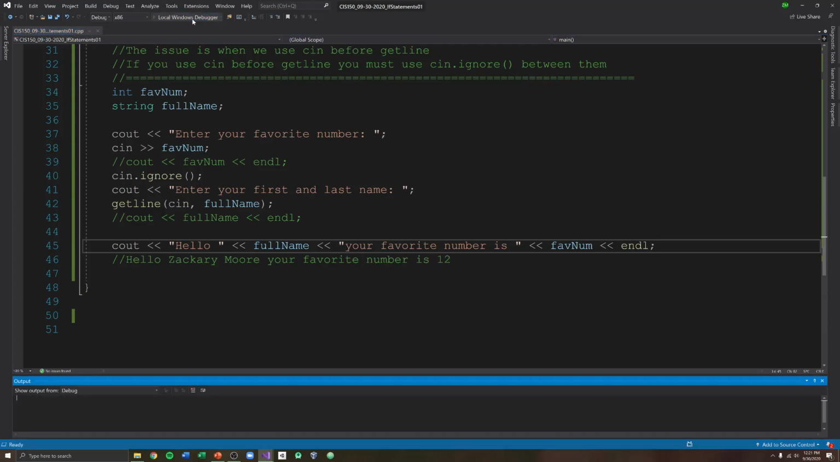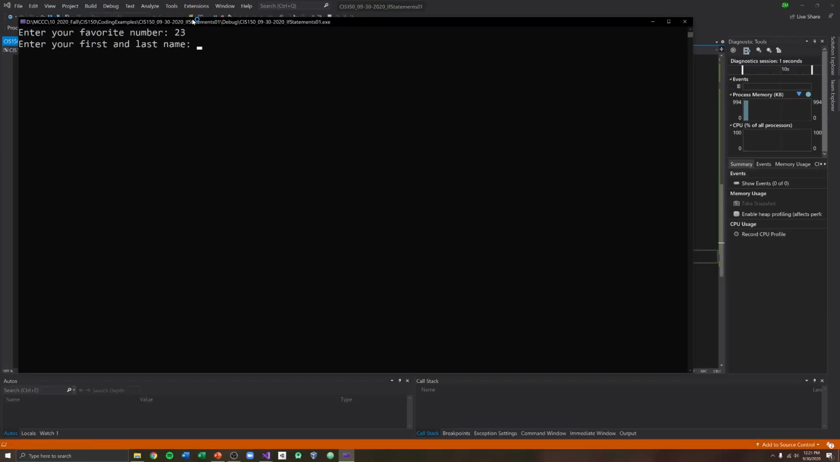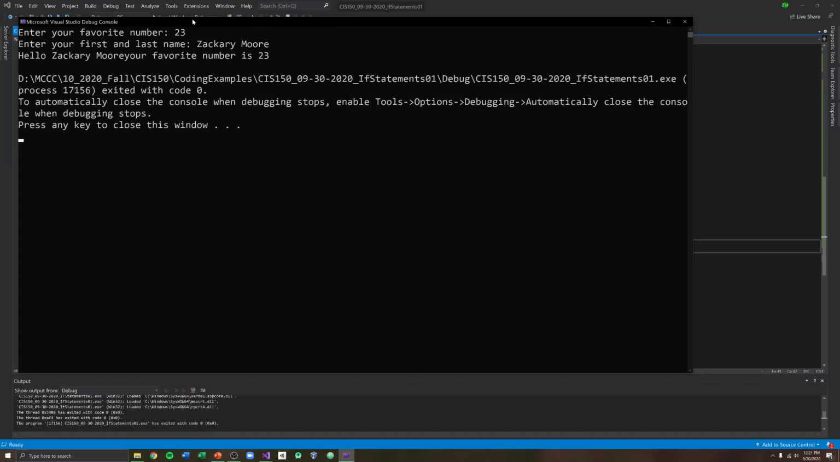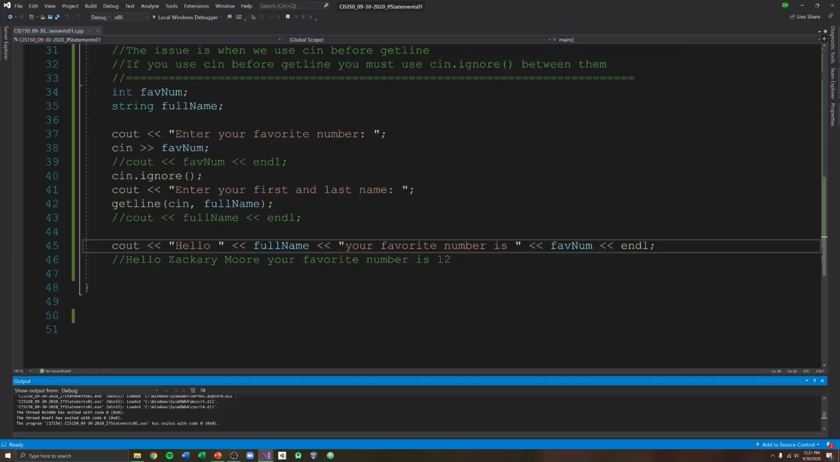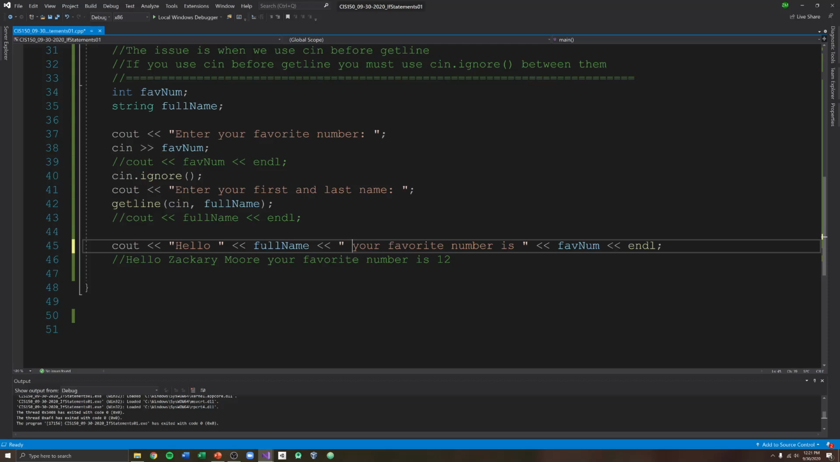And we'll go ahead and give this a run. We'll say 23. And we get hello, Zachary Moore. We forgot a little space here, so we can fix that easily. Your favorite number is 23. So put a space here, and we're good to go.